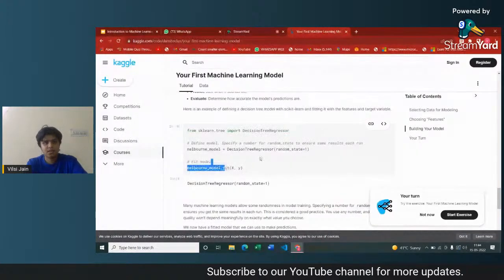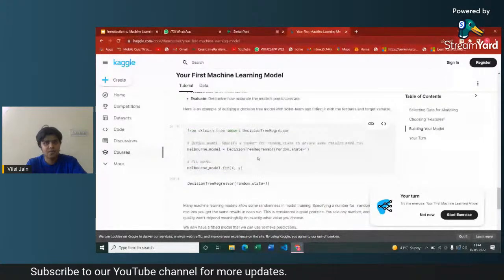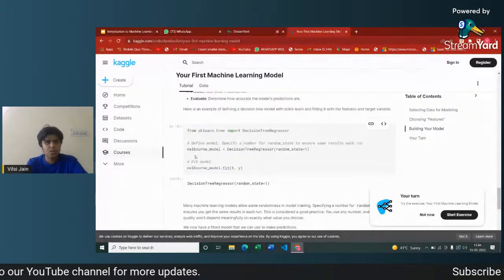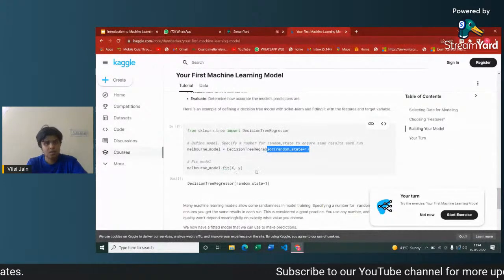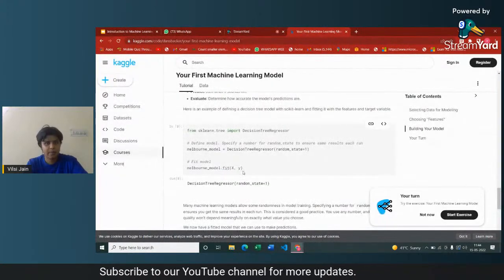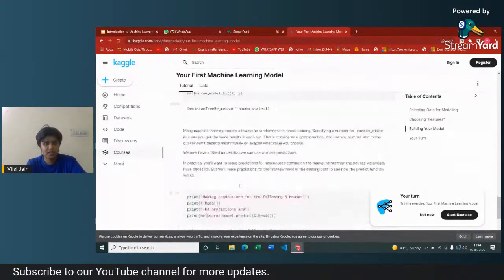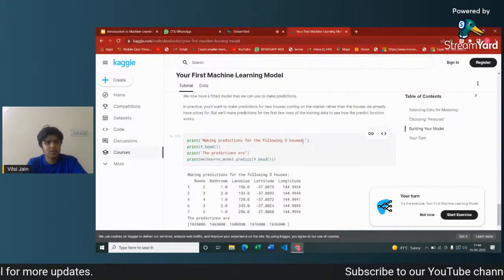Now in the regression, we need to specify a random state for getting the same results, right? So we specify random state equals 1. Now you need to give the coordinates, like what is the fit model, X comma y, and you need to specify that, right?